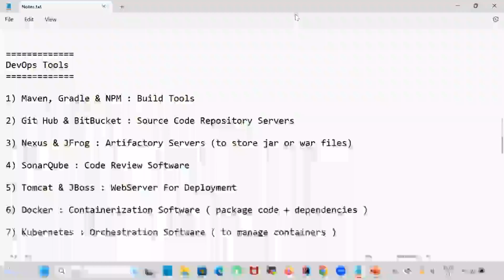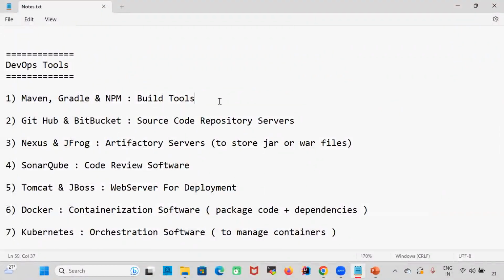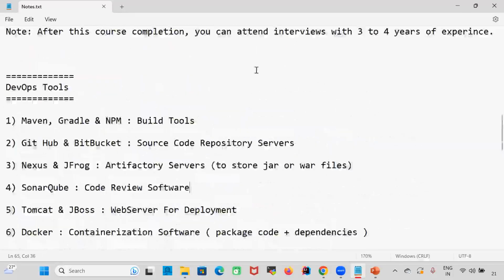These all are called DevOps tools. If you want to become a DevOps engineer, then you should know all these tools, guys. So as part of our training, as part of the DevOps tools, we are going to learn all these 19 tools. Are you clear?